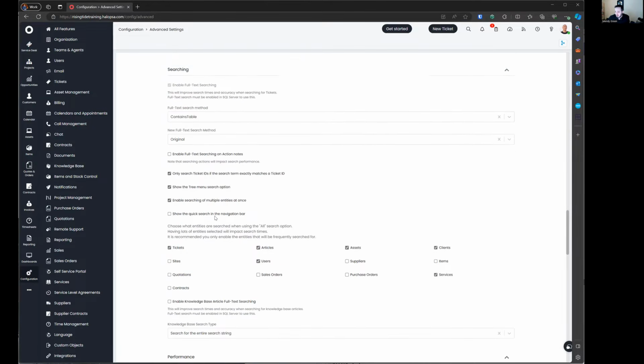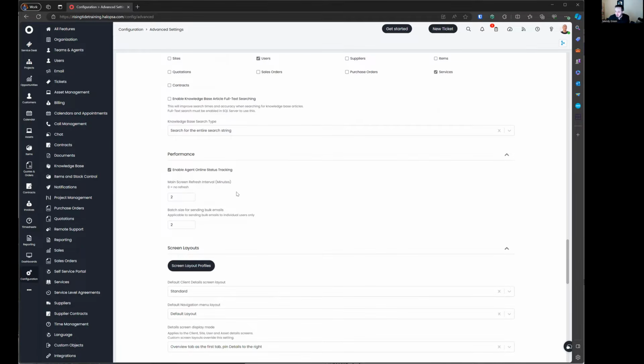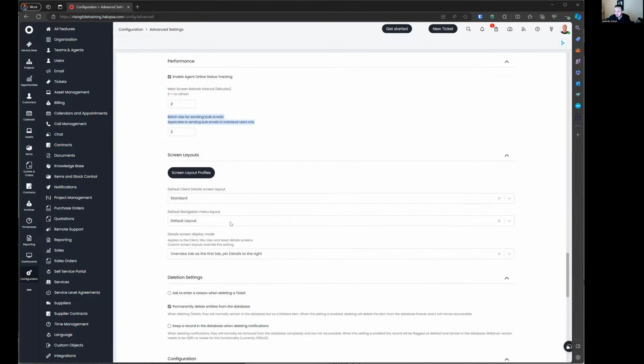Let's go ahead and keep scrolling down. We've got the ability to make some search changes. I wouldn't really touch any of those right now. We have the ability to set a refresh period. Right now it's at 2 minutes, and your batch size for sending bulk emails, again, 2 emails at a time right now.